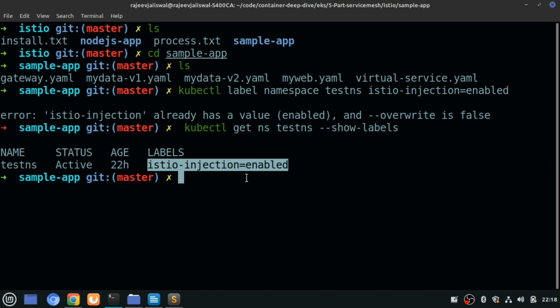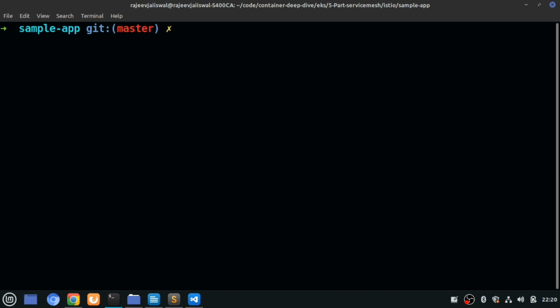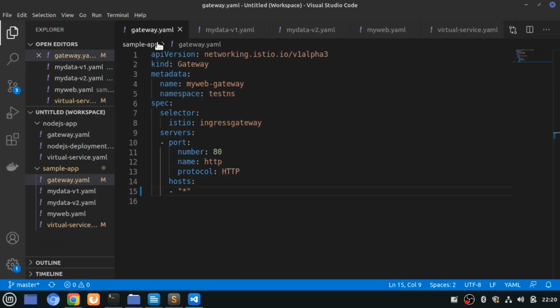And that's all. Just go and deploy your application. Istio will by default inject the Envoy proxy on all ports, and through the Kiali dashboard you will be able to see that. So we'll see in some time. So let's see first the code part.